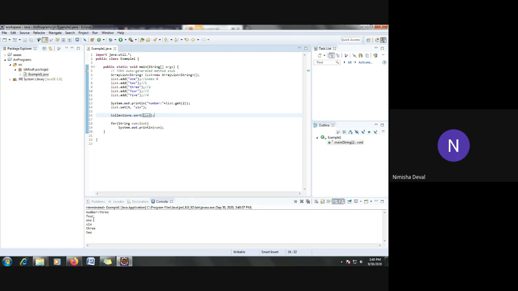Okay, understood? According to alphabet it gets sorted. This is the simple process of sorting the elements. Okay, this is the sort method. We have already seen it in previous lectures. Still, for your understanding, I have repeated it.